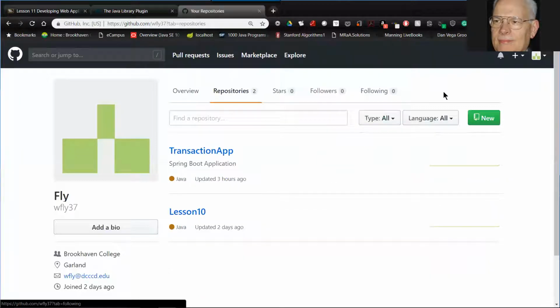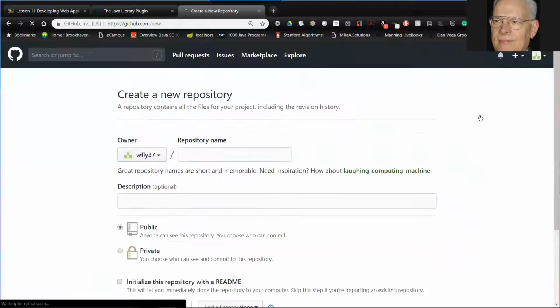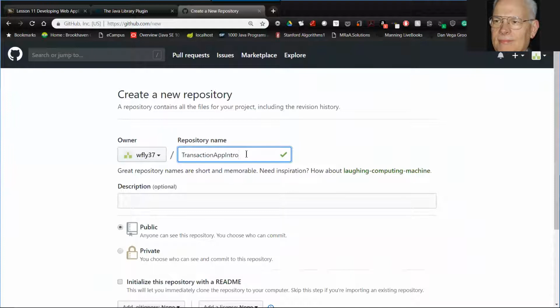repos, and I'm going to create a new repo. That transaction wrap there is good stuff, so I don't want to bother that. So I'm going to create one called transaction app intro. Now, you're going to create the transaction app repository if you haven't already done so. But again, I already have one. It's got stuff in it, so I'm going to put transaction app intro.